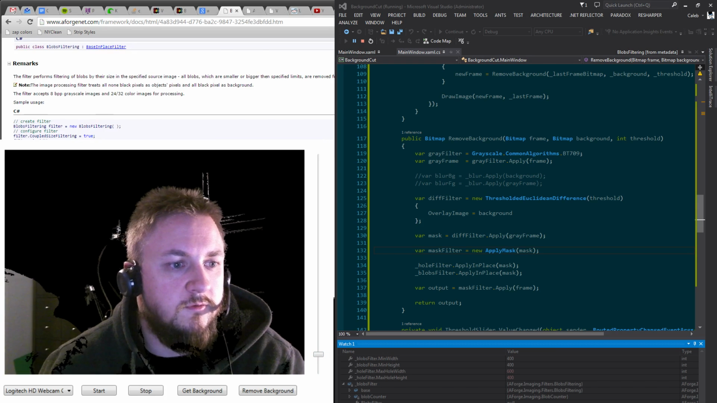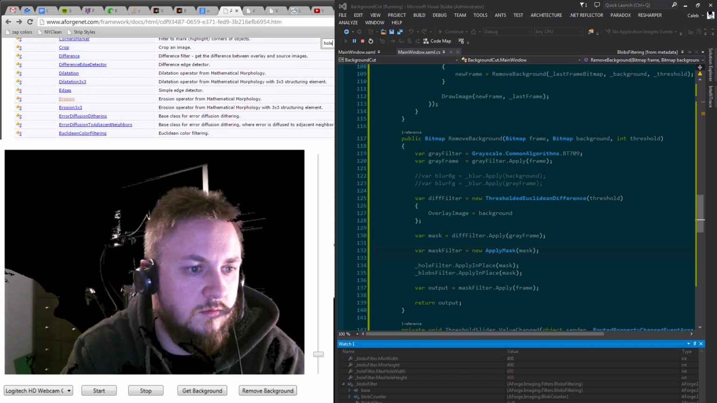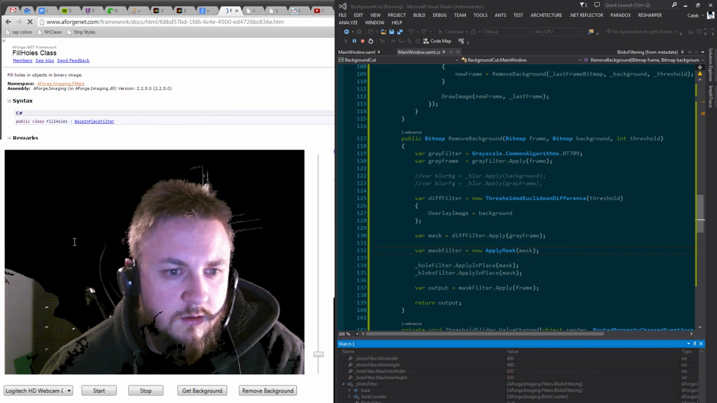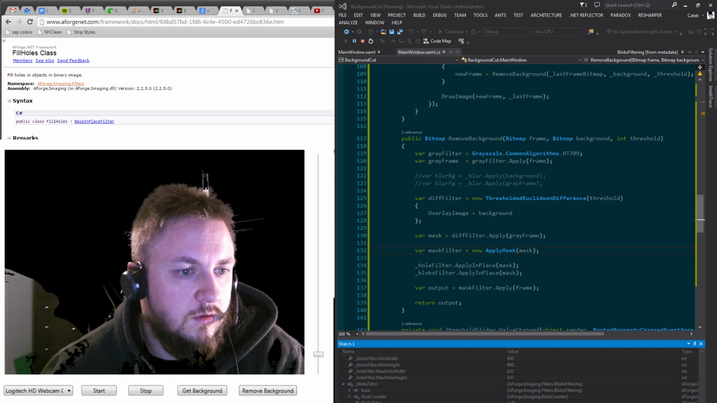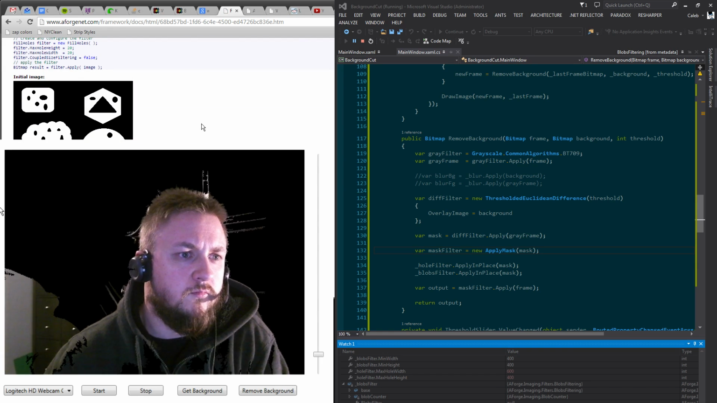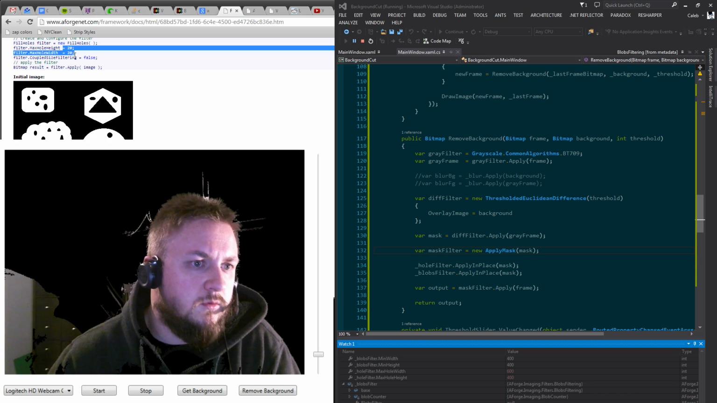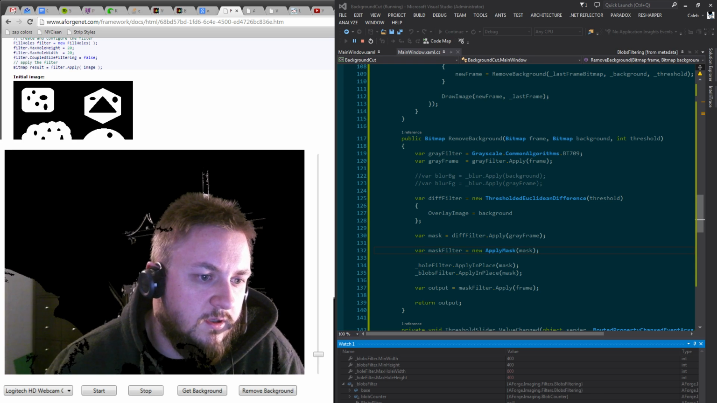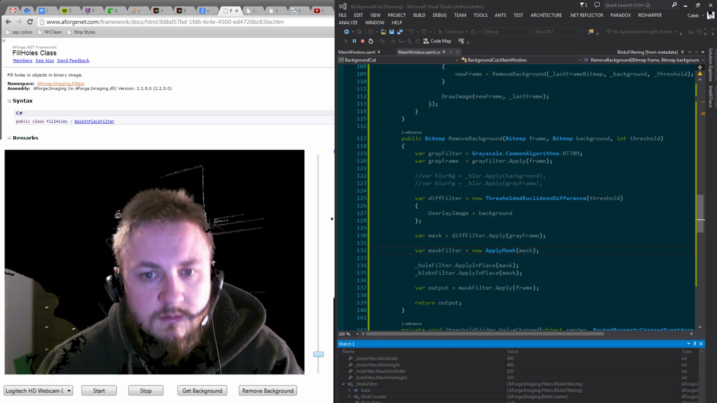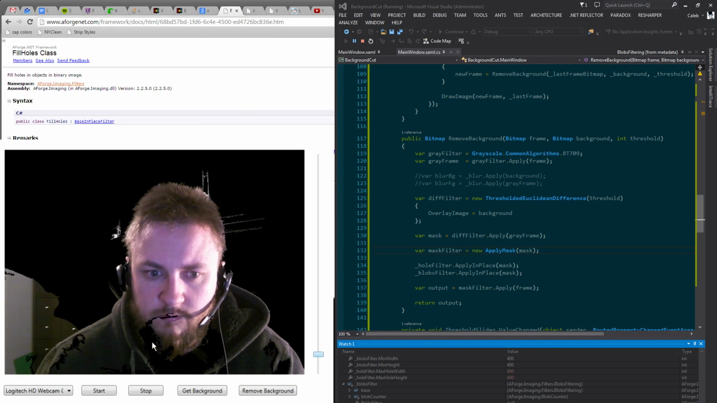So let's find the hole filter. We'll fill holes, rather. So they're using 20 and 20. It's getting rid of that and that. But I don't have holes so much as rivers.